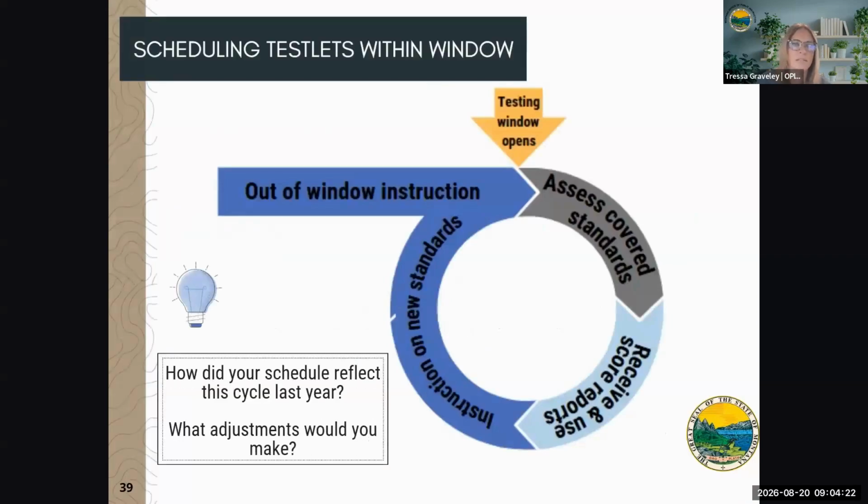Once rosters and PNPs are set and an active testing window opens, we can think through scheduling within the window. So the schedule for the testlets has been set at this point, but educators do have flexibility in spreading out testing throughout the window as they know students are ready to test, and that it aligns in close proximity to student learning. So out of window instruction occurs, that testing window opens. Educators can assess on the specific testlets that students are ready for.